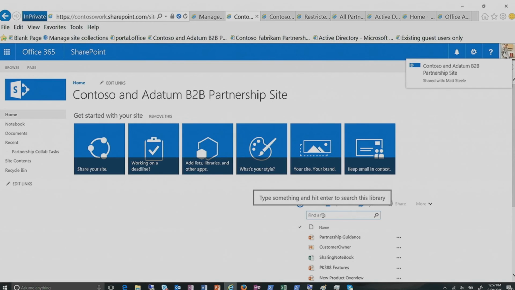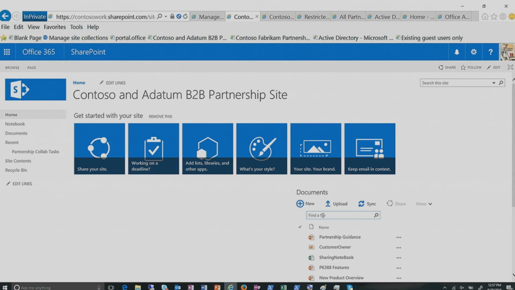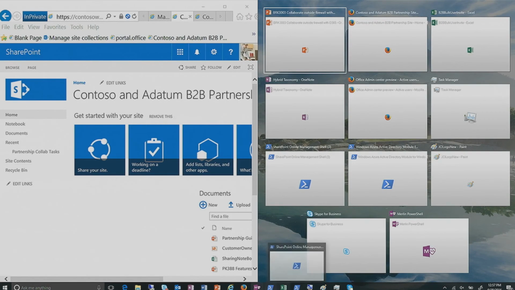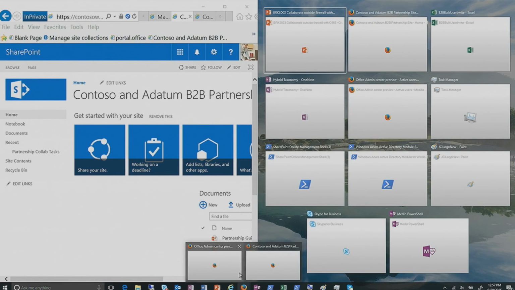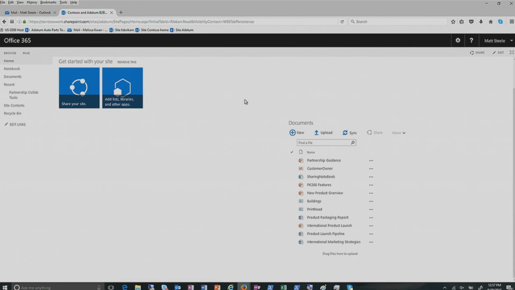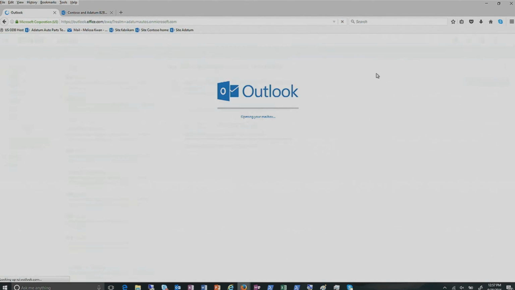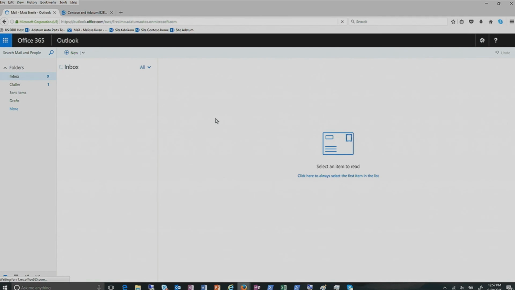So now what happens is, behind the scenes, an email invitation goes out to Matt at adatumautos.onmicrosoft.com. Matt is going to receive an email invitation with a link to this particular site collection. So what I'm going to do is show you a little more of the business-to-business collaboration features that we have added. Let me log in as that user, Matt. And here is Matt, who is working at ADatum. Let me refresh the page just to make sure I have the latest session.